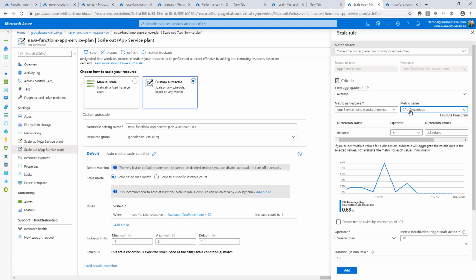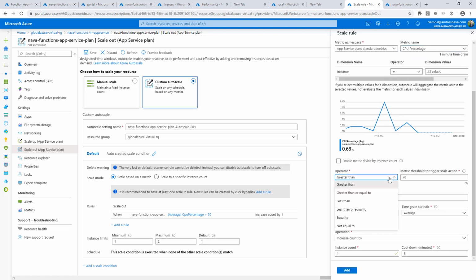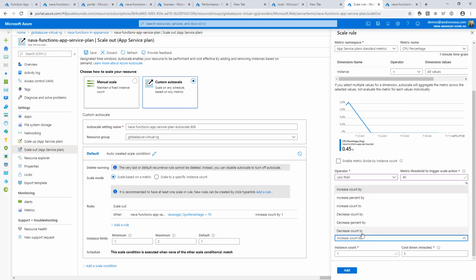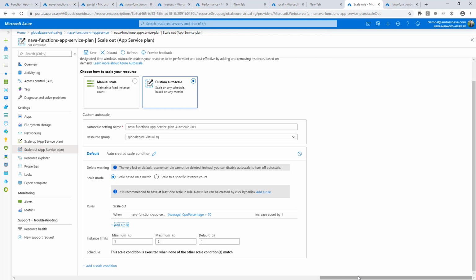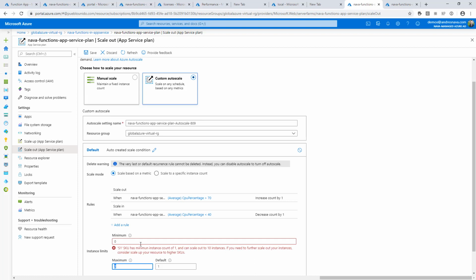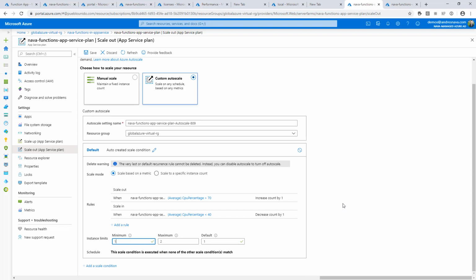So for this, we'll keep the CPU percentage. And this time though, we'll say when it is less than 40% for 5 minutes, we will decrease the count by 1, with a cooldown period of 5 minutes. Okay, and then we get into the instance limit. So here, let's see what happens if we try 0. As you can see, this has a requirement of at least 1 instance at any one time. So that's the difference here.